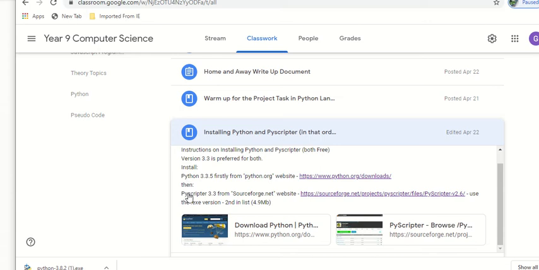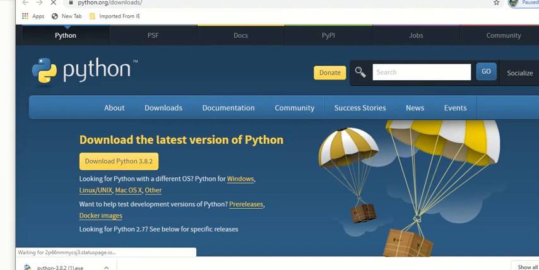Pyscripter is the IDE, the integrated development environment that we use in order to do our editing of code. So it's install Python first and then Pyscripter, but we've got to have the correct bit version. There's a 32-bit version of Python, and Pyscripter 32-bit or 64-bit. Whichever one you use, you've got to use 32, 32, 64, 64. Okay, so let's go and have a look at the Python downloads first of all.